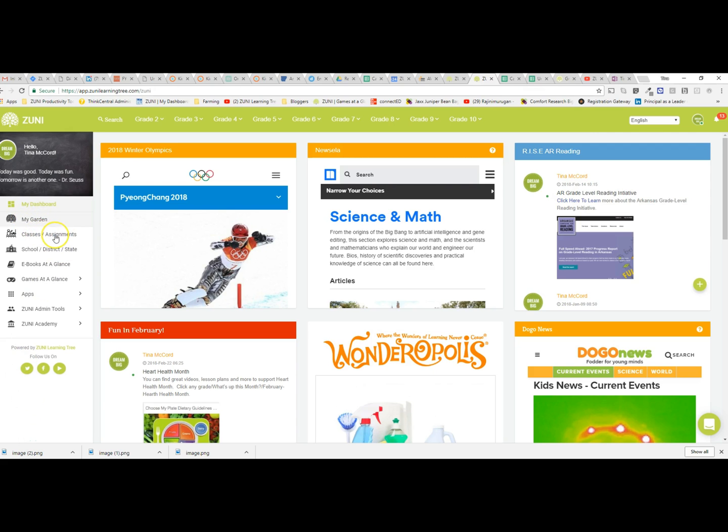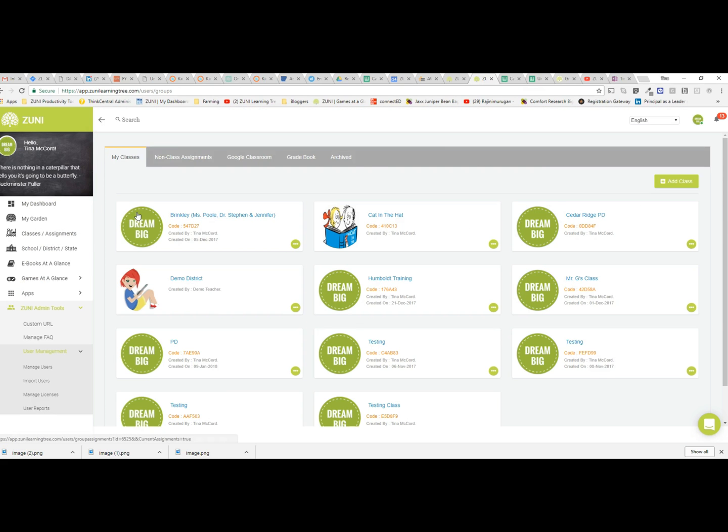So we're going to begin over here on the left navigation, taking a look at Classes and Assignments. You're simply going to click into here and you will see a variety of tabs at the top. My Classes shows a list of any classes that I've already created. If I want to add a new class or don't have a class yet, I can simply click Add a Class over here. In this tab, we have non-class assignments.